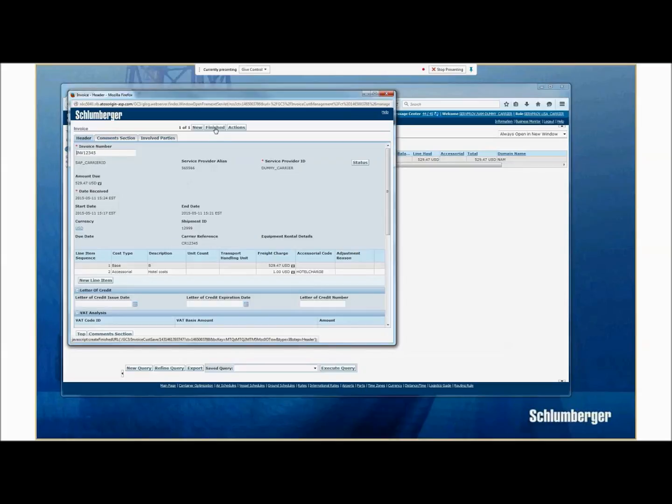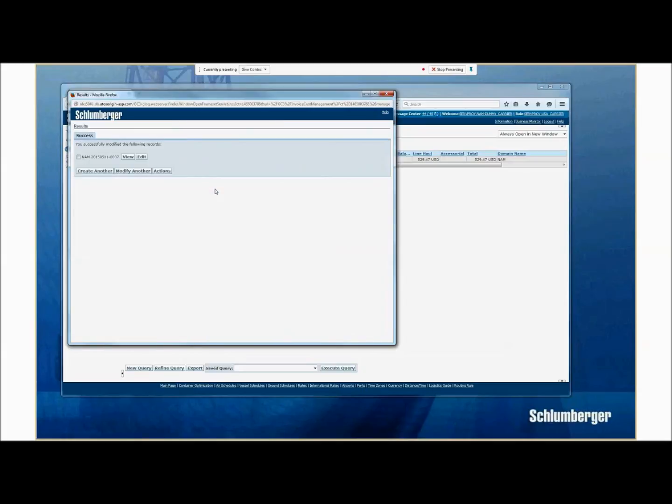Let's take that action. You have successfully modified the following records. This is another simple way of saying you have saved the work that you have added to that invoice. By checking Actions, you will notice that there's an action called Submit Invoice to Schlumberger. Once you have submitted your invoice to Schlumberger, taking this action, this will trigger the approval process on the Schlumberger side.